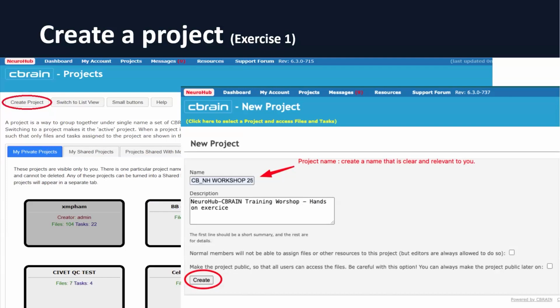Or if you're going into the NeuroHub side, you will just have to take an extra step of clicking on CBRAIN. I just want to clarify that. Thank you, Bryan. Yes, you can easily interact between NeuroHub and CBRAIN interface. So we are in the CBRAIN to create a project here.